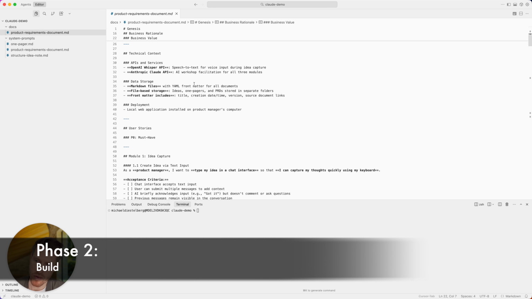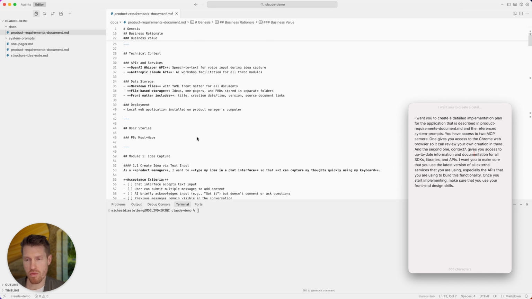And I've prepared an initial prompt here that I want to show you and walk you through a little bit. So let me read this to you before we execute it. My prompt is, I want you to create a detailed implementation plan for this application that is described in product requirements document.md and the referenced system prompts. So this first sentence is telling the AI agent that its first task is actually creating an implementation plan. So we'll execute this in plan mode in Claude Code. And I'm pointing it towards the product requirements document that contains all the context of what it needs to build.